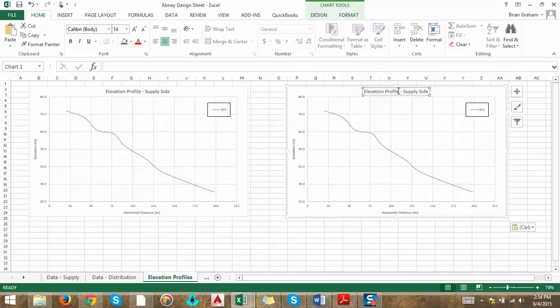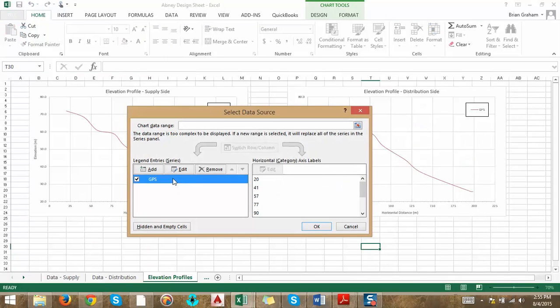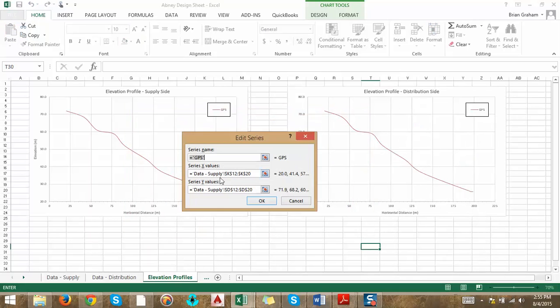Alright, so let's edit the title. If you just click in here, change this to distribution side. Click in the center of the graph, right click, go to select data. What you do is click on this series and you press edit. So now we want to make sure we're drawing from the right spreadsheet. Let's go ahead and first create our GPS and then we'll create our Abney series. So I'm okay with that. It says GPS, looks good.